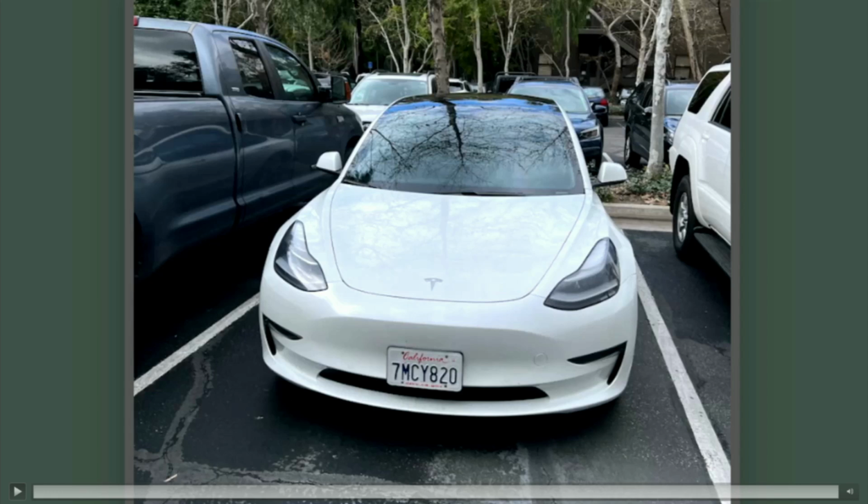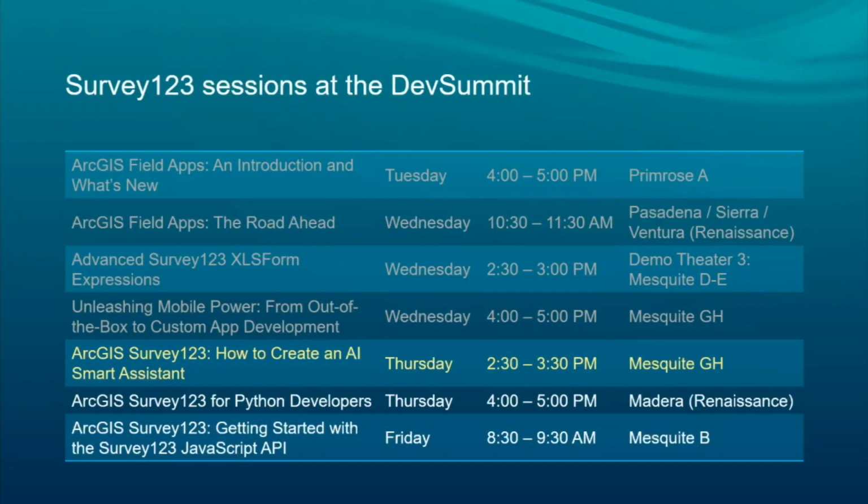Okay, so that was the sneak peek of calculations using AI in the web designer. Stay tuned for more information about that. Obviously, as I say, it's still very much in the works.